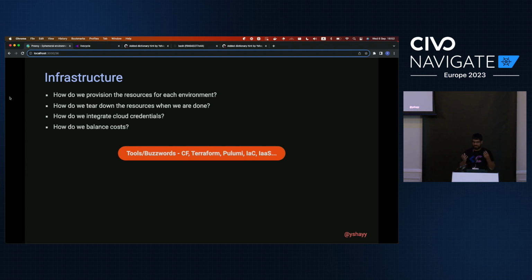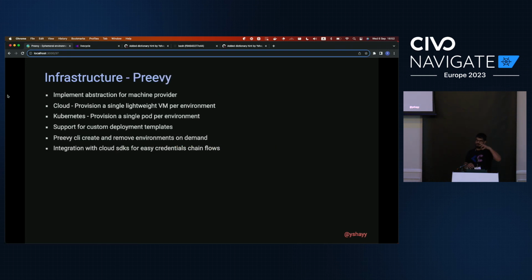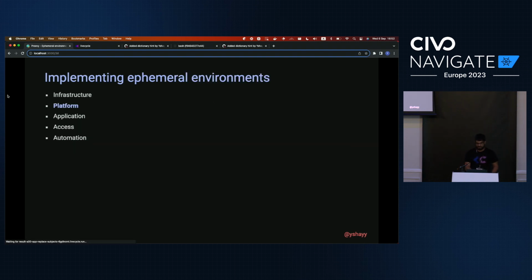Infrastructure as code usually, Pulumi, for example, or CloudFormation. At Privy, we chose to implement abstraction for a machine provider. We implemented one for each of the major public cloud vendors. We also implemented a provisioner for Kubernetes. We also support custom deployment pipelines. And the idea is that the Privy CLI can, in a single command, create a machine. It could be on Google or Azure or AWS, and it could be on Kubernetes. You simply configure the context for Privy CLI, and it's going to use that kind of infrastructure.